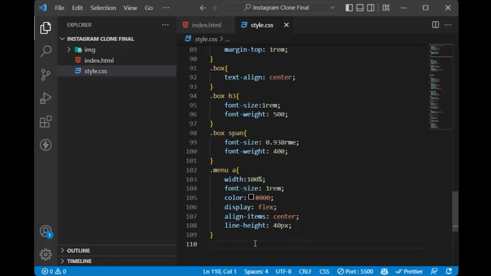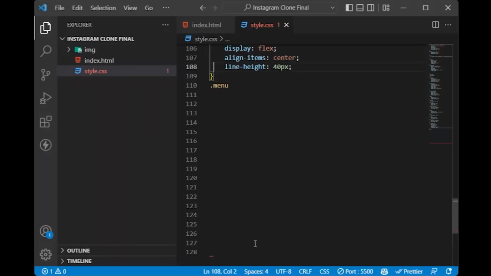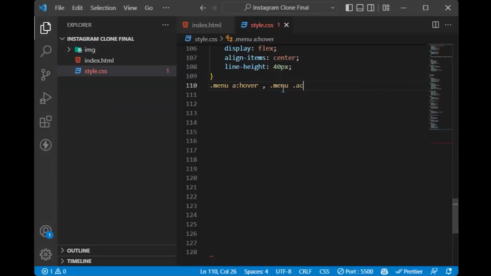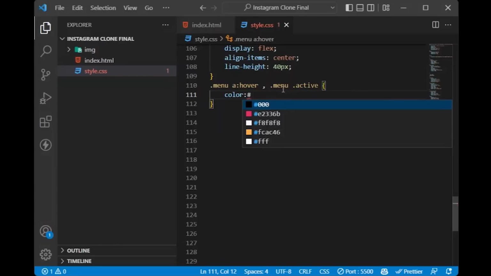Yeah, now we have to add the CSS for menu. Let us scroll down now. Menu, a tag, go to the hover and select the menu. We can select multiple classes by writing a comma in the CSS. So select the menu class, go inside the active class in this menu and make the color as hash E6. This is the color that we want to add.